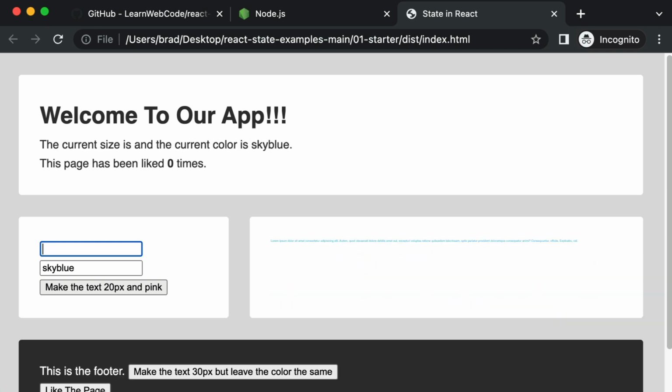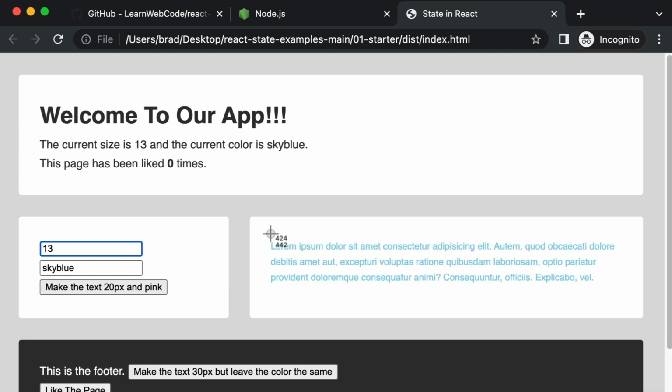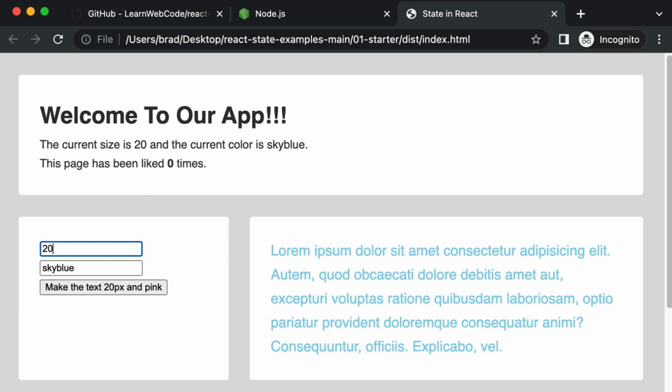or 40 pixels, you get the idea. So in real time now, this is pretty cool. It's updating not only the text itself, but our header is also getting updated. So that's the whole idea of state, right? You update a little piece of data and your entire application reacts to that change in real time.